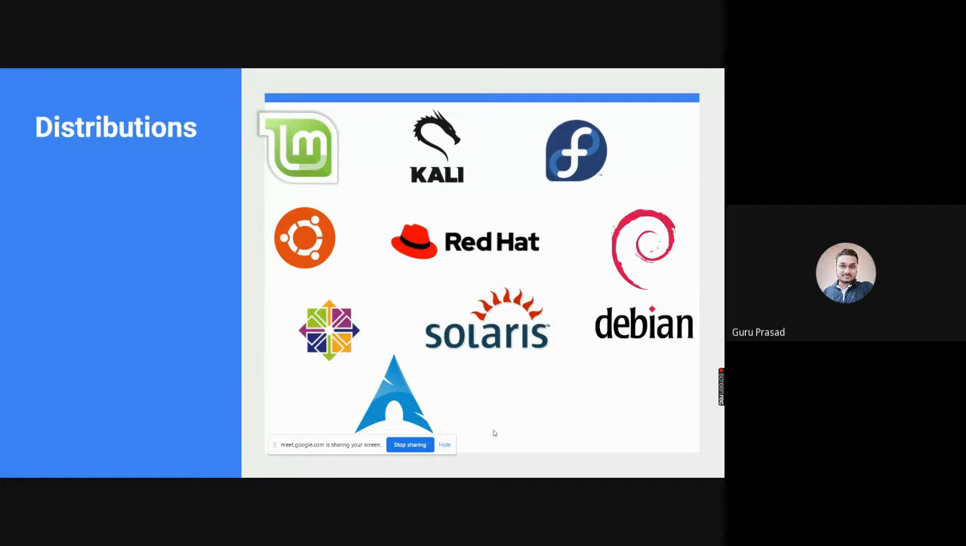So see, there are different distributions, like we discussed a few minutes ago. There are more than 200 types of Linux distributions available, of which I have only collected a few. For your information, you may know SUSE. Somebody said openSUSE is there, and Kali Linux is there. Ubuntu is there, Deepin, Manjaro, Solaris. So all of these are there.